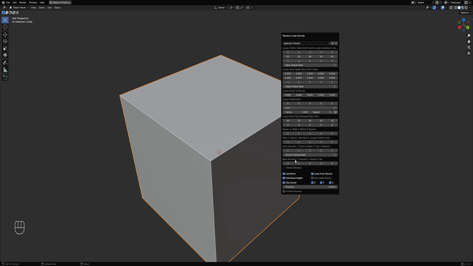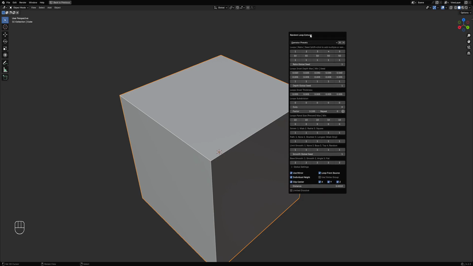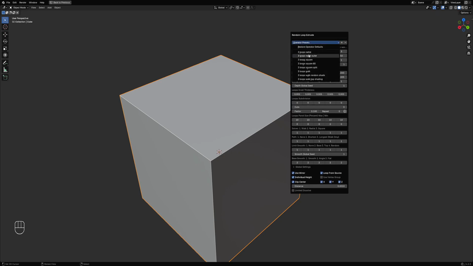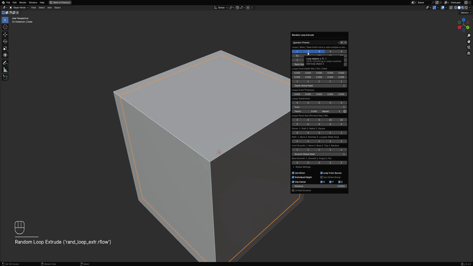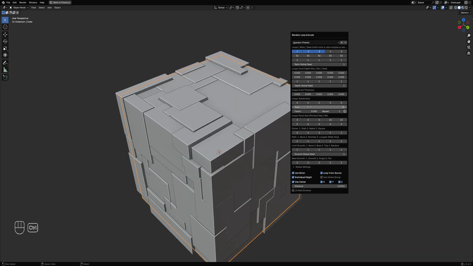I have changed the UI, so I relocated the cuts and the subdivision properties right here, the cuts factor and the repeat. Because even if you have this hidden or closed, for the default operation of the random loop extrude, you only have to basically use a preset, for example, and then increase the cuts.